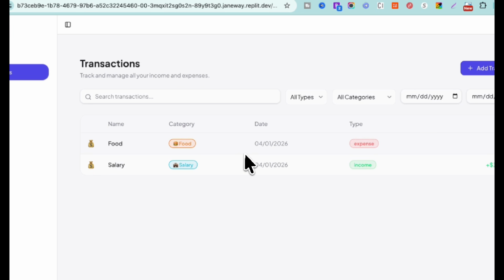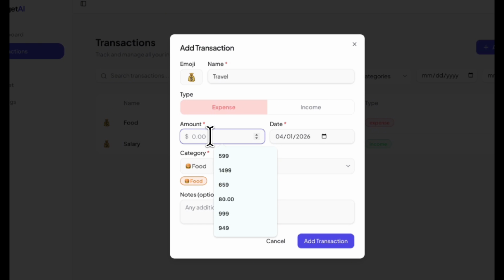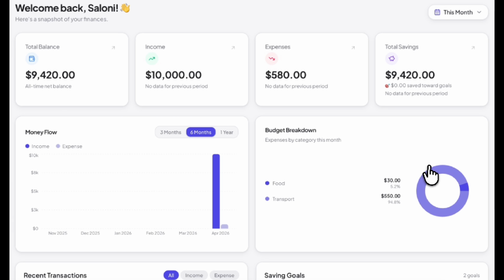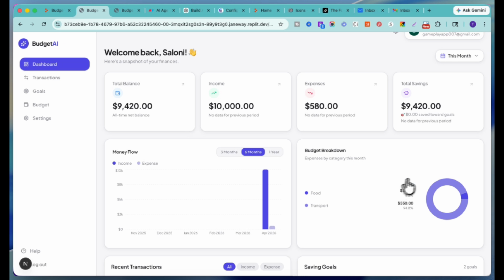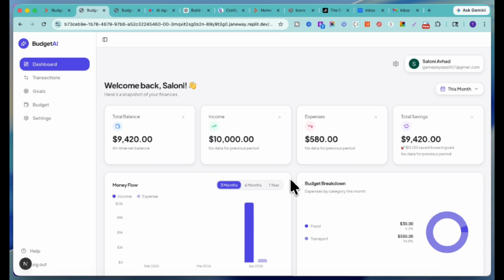And then from here you can add some data. For example, let's say you want to add a travel, and you spend, let's say, $550 on transport. Let's add a transaction, and immediately it will update inside this budget breakdown. You will also see the expense: in April you earned 10,000 and 580 is expense. So this bar graph also helps show that. Okay, perfect. So basically you understand how you can improve your UI UX design.